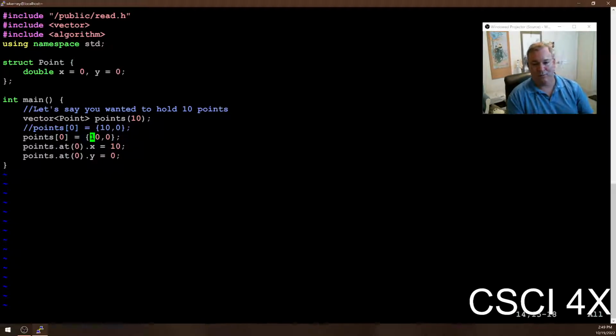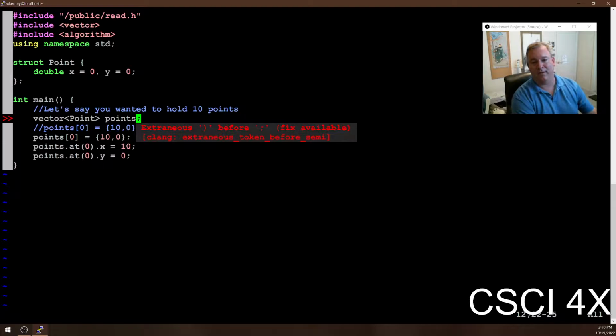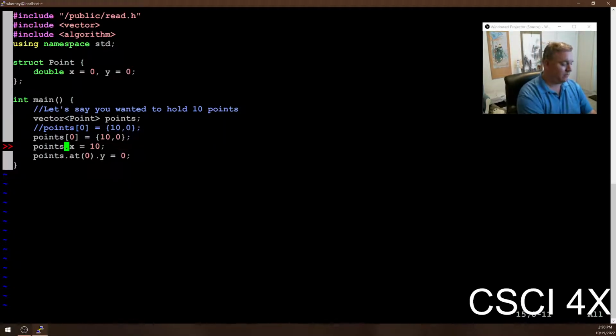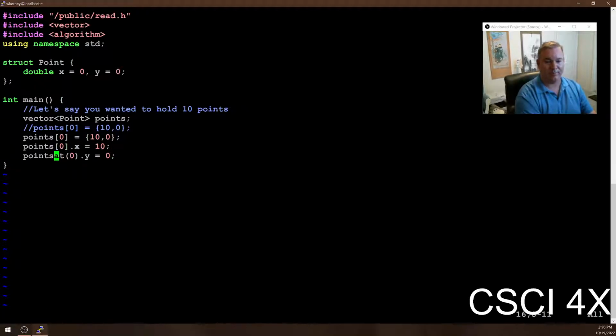And whatever you put in first inside of the curly braces is the first member variable here. And the second one is y, and so y is set to 0, x is set to 10. You can use square brackets, you can use dot at. For this class, I recommend using dot at for bounds checking, because if you screw up, then dot at will tell you that you screwed up.